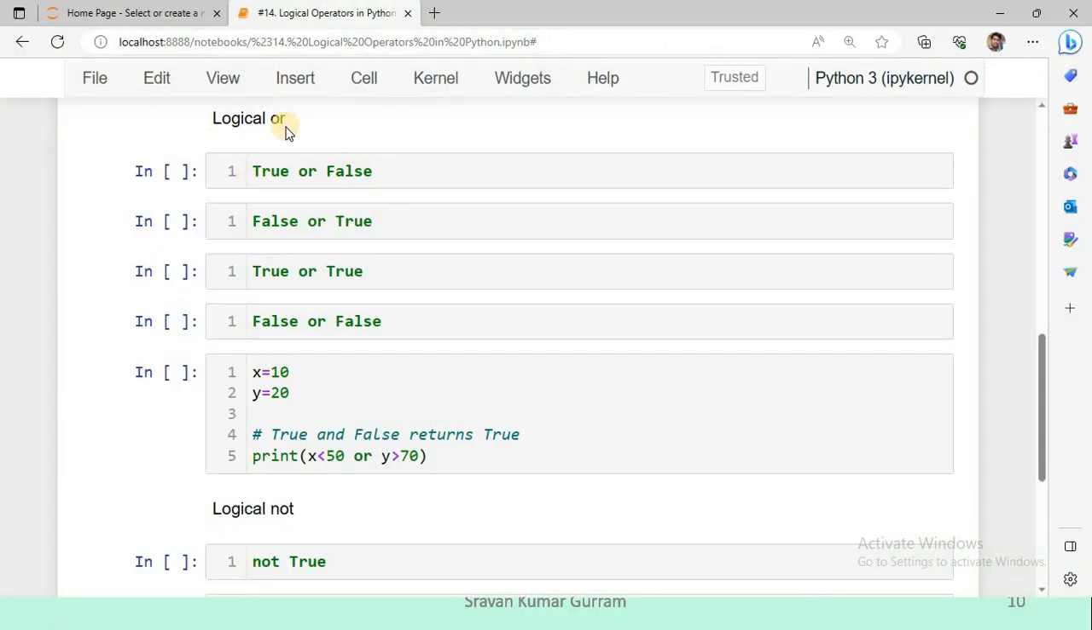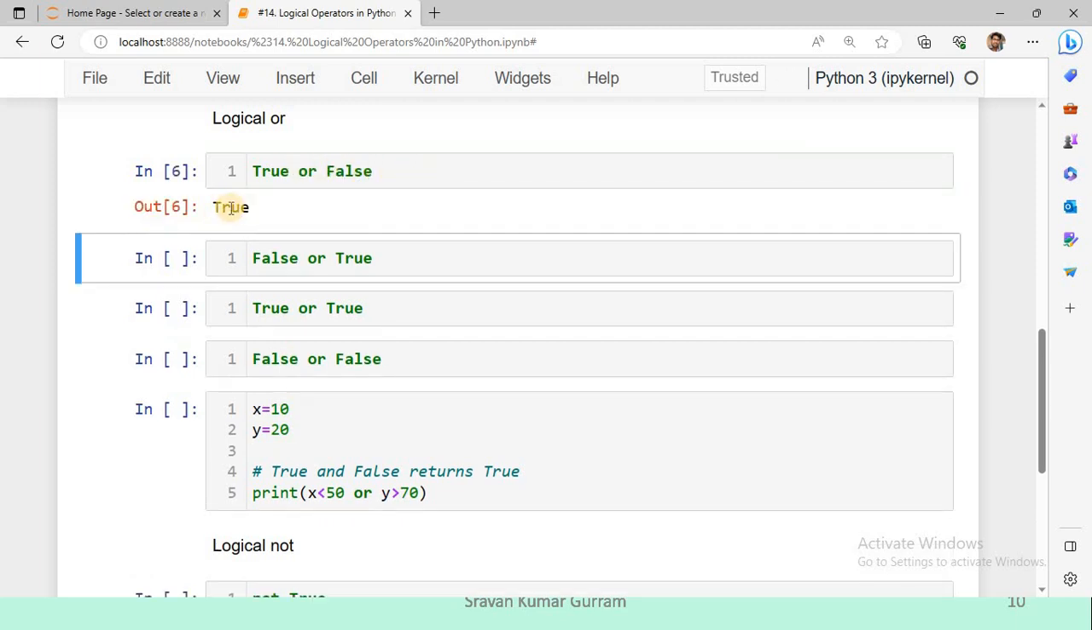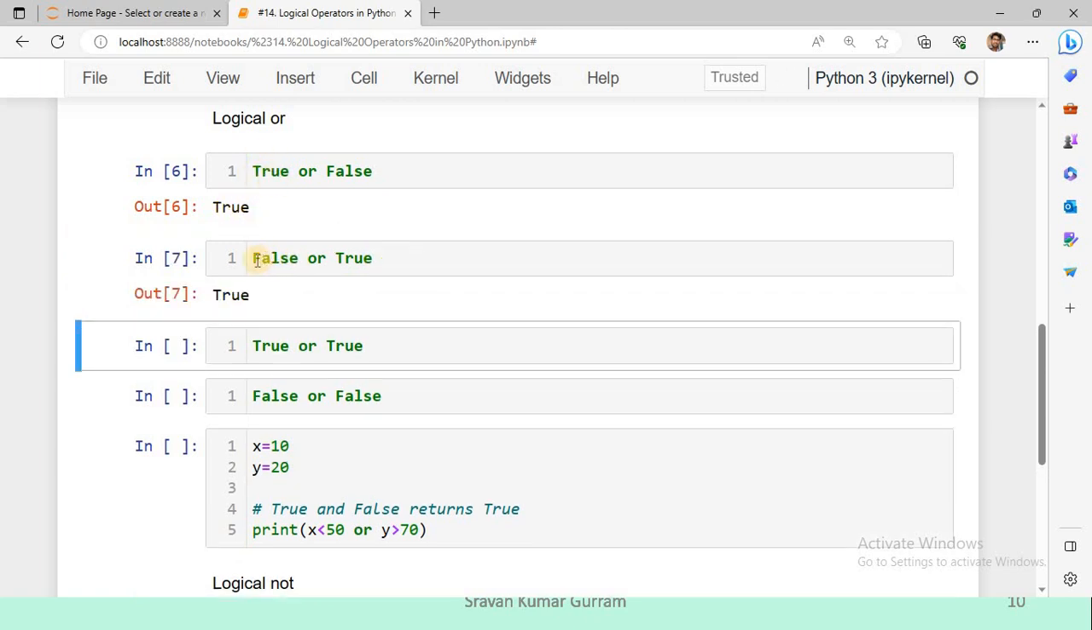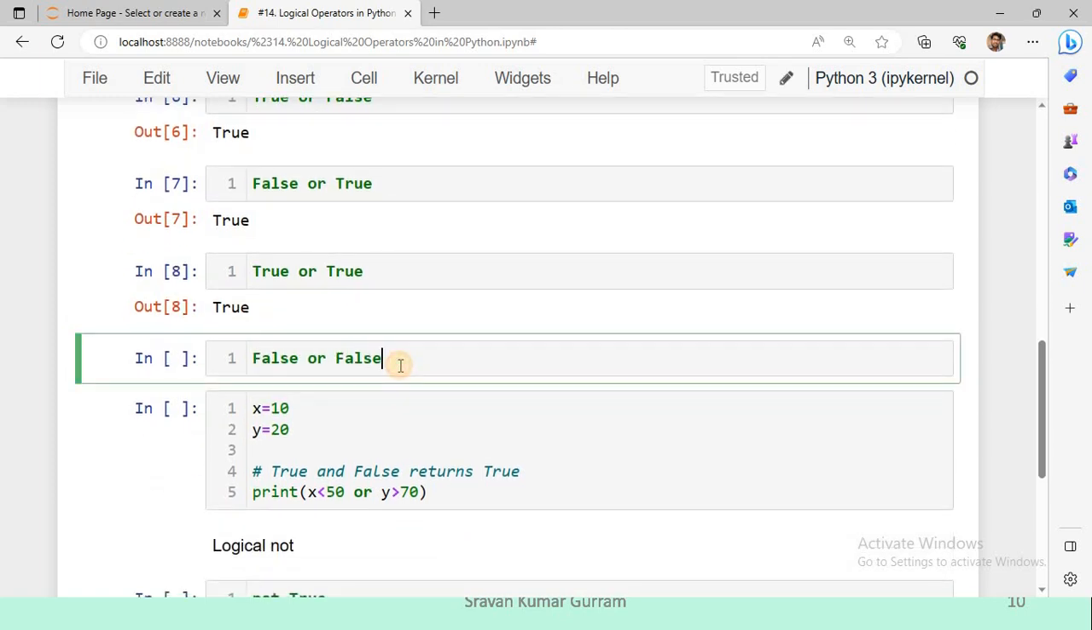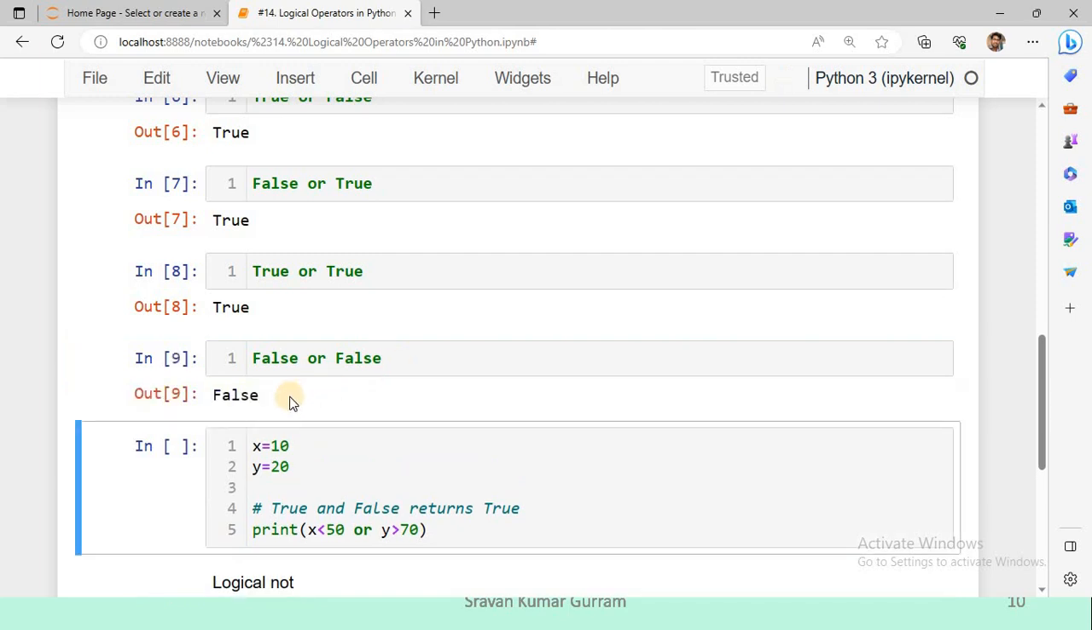See the implementation of logical OR. In case one operand value is true, one operand value is false, and we are combining those two with the help of logical OR, the final value is true because we have one true value. In the same way, false or true returns true, true or true returns true, false or false returns false.